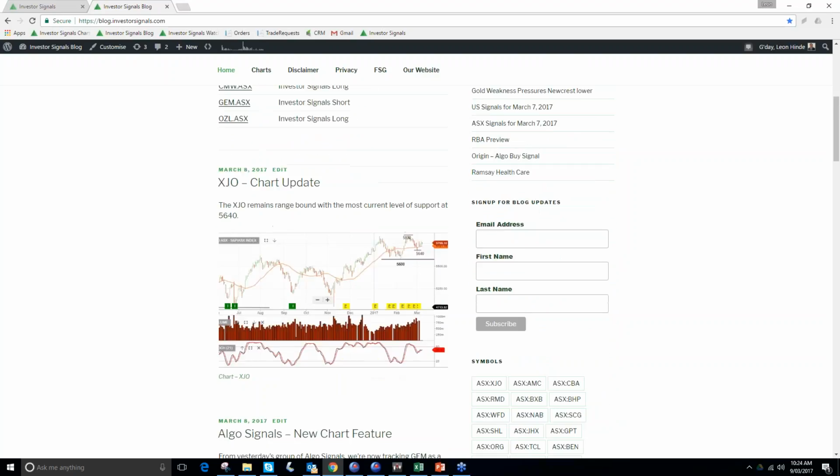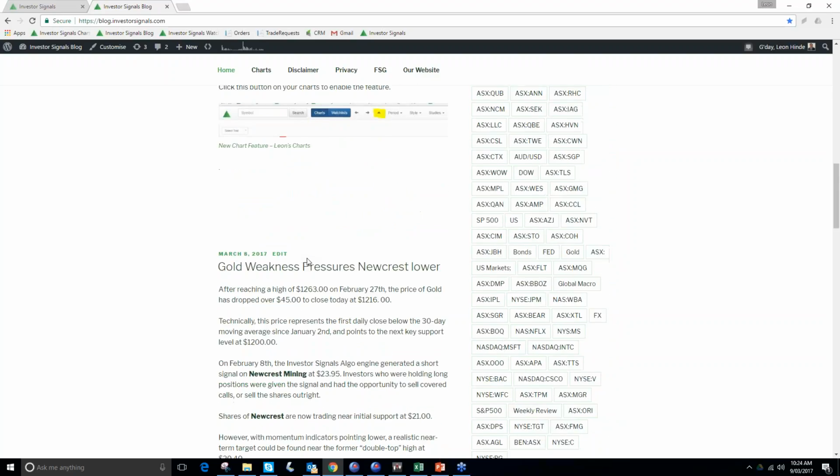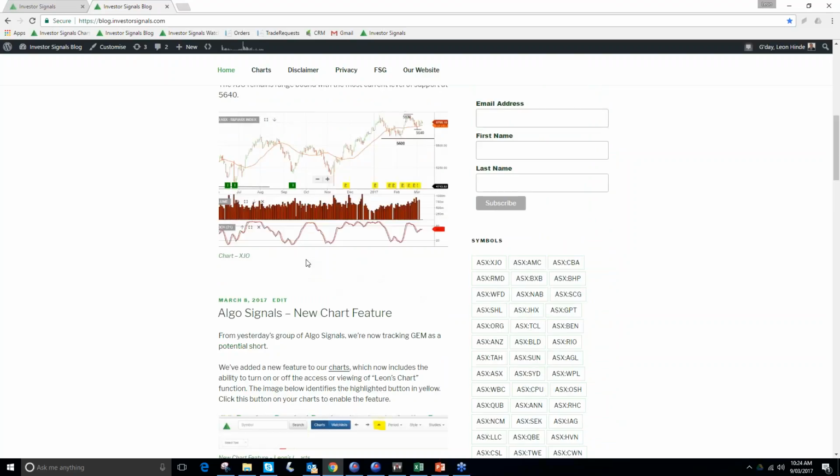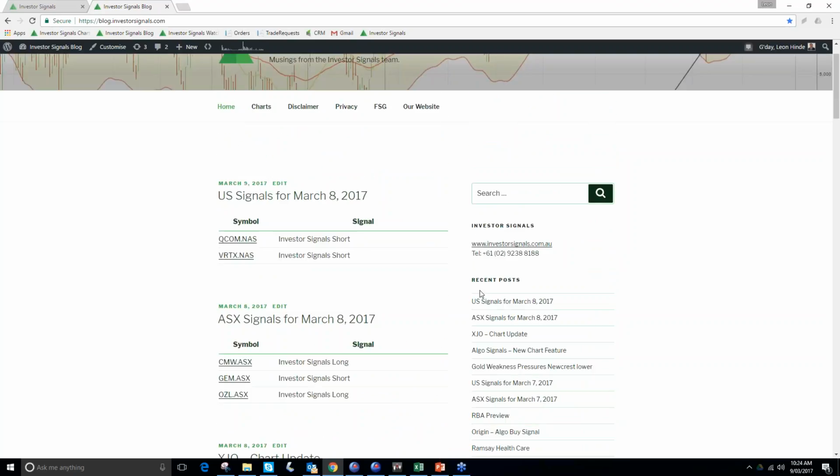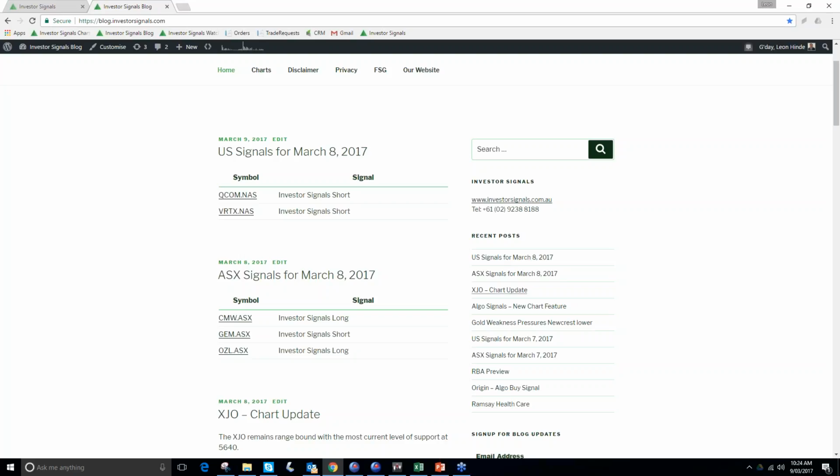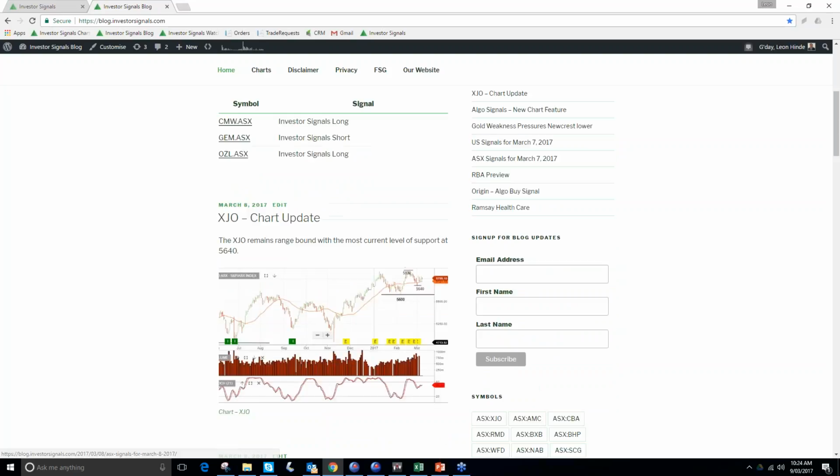There are the posts, and you can scroll through having a look at the recent posts. If you want to navigate by coming back up here and looking at the recent posts, if there's a particular headline that interests you, you just click on that and it takes you to that particular headline.